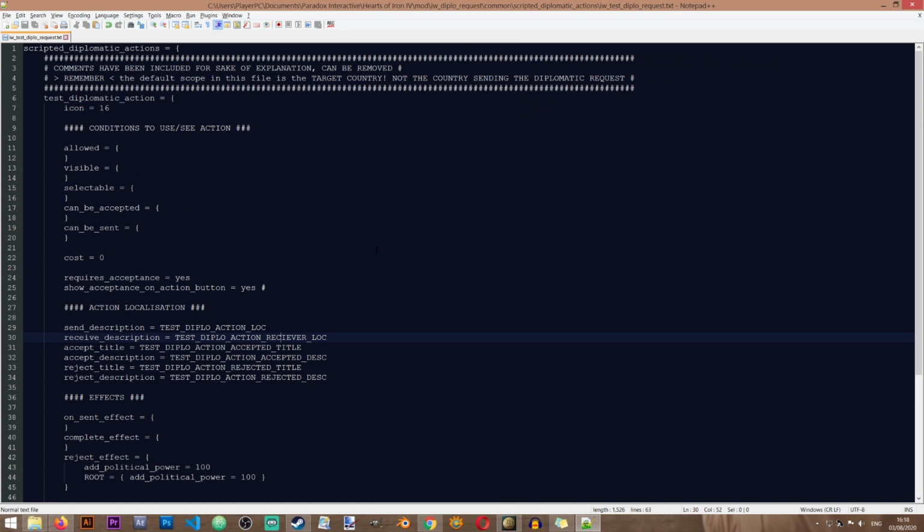Alright, now let's move on to creating our diplomatic action icon. So here at the beginning of the test diplomatic action, you have the icon definition, and right after it you see a number. So this is the number of the icon that will be used for this diplomatic action. And this icon is only visible when the action requires acceptance. So the country that is receiving the diplomatic action will have the icon showing at the top, and then they can click the icon and accept or reject it.